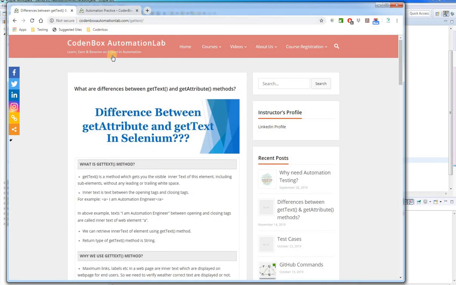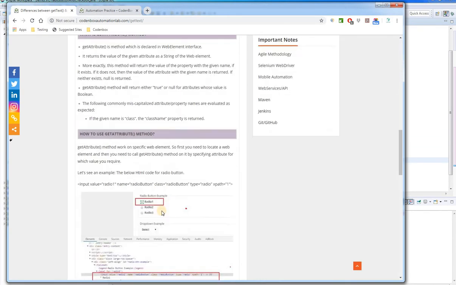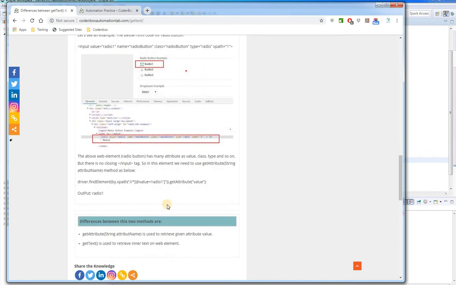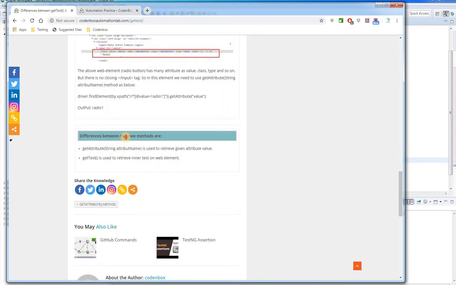On our website, Coding Books Automation Lab, there is a blog about the difference between getText and getAttribute. Please feel free to read it; I will share the link in the description. The main difference is that the getAttribute method expects a string attribute name, which is used to retrieve the given attribute value, and getText is used to retrieve the inner text of a web element.